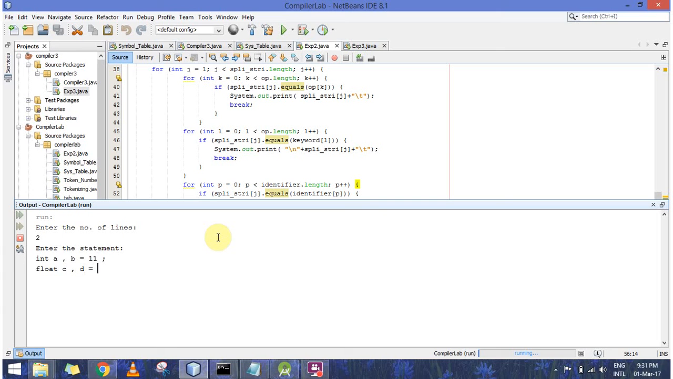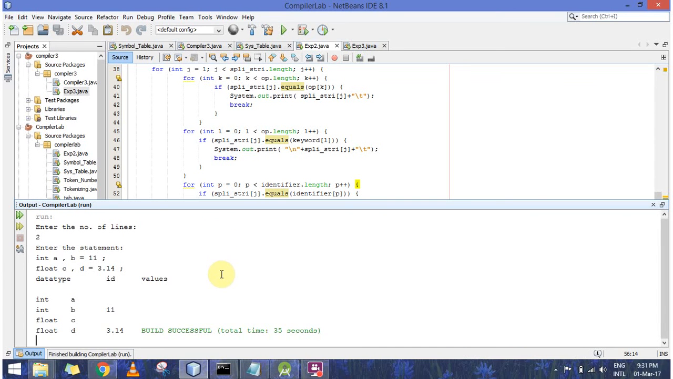Here we can see that the data type is int, ID is a, b, c, d, and the values are 11 and 34. Where it is not mentioned, it comes as none. So this is how the symbol table is created.